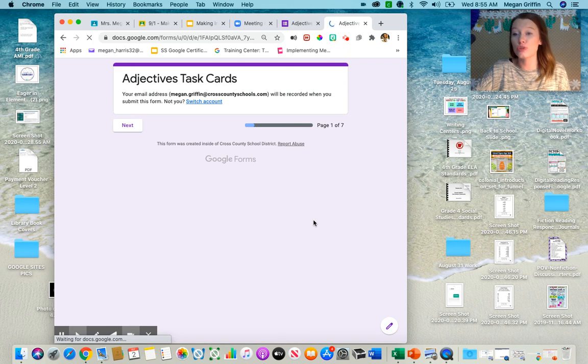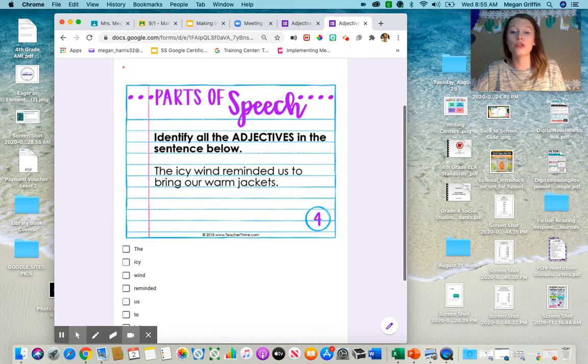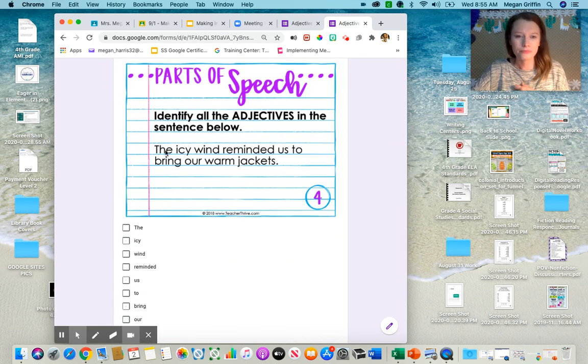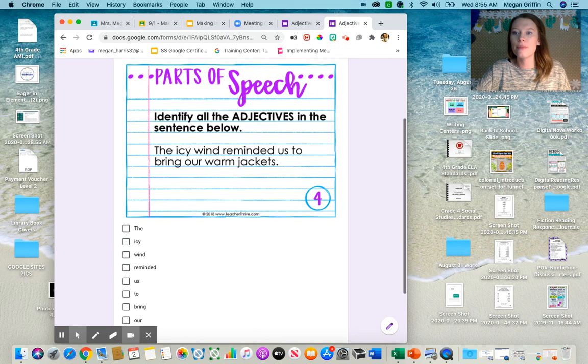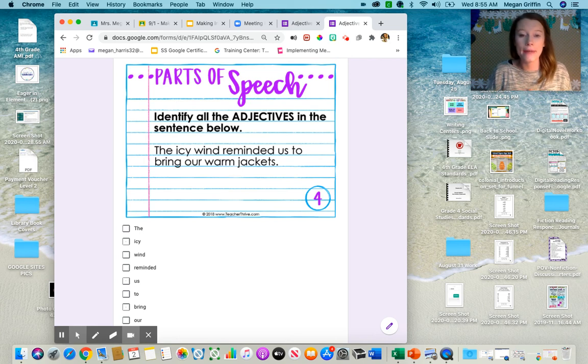So I'm going to do this first one for you, and then I'm going to let you loose and you're going to do the rest, okay? The icy wind reminds us to bring our warm jackets. Oh, right off the bat, I see at least two adjectives, okay? Let's go through our steps, okay? Here we go. Nouns. The icy wind reminds us to bring our warm jackets.